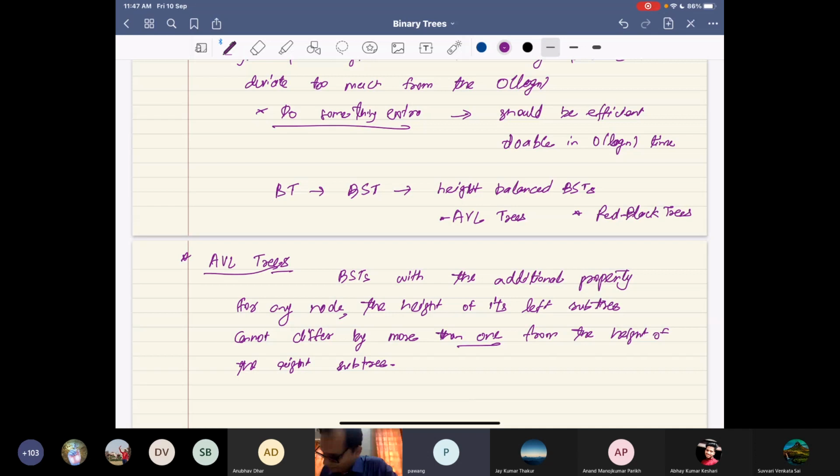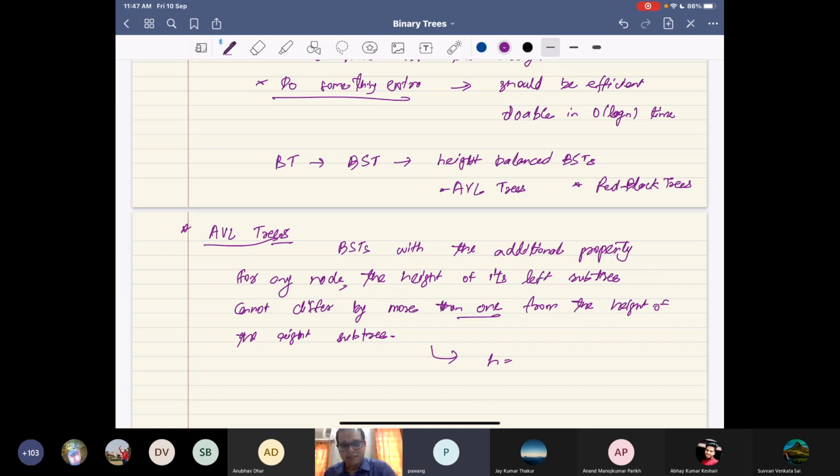So any binary search tree that follows that property all the time is an AVL tree. That the height of the right subtree and the left subtree differ at most by 1. And if you can follow that, then you can show that height is order log n. And this is something you don't have to take my word for. We will actually show that height remains order log n.